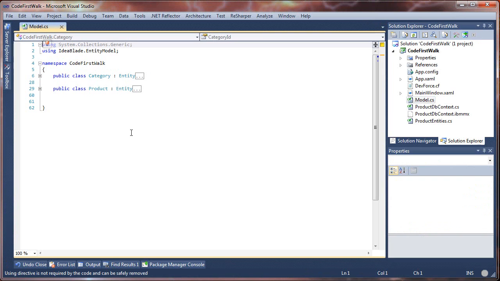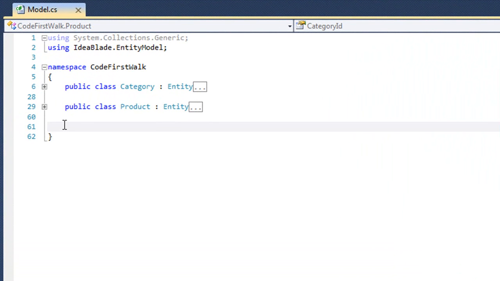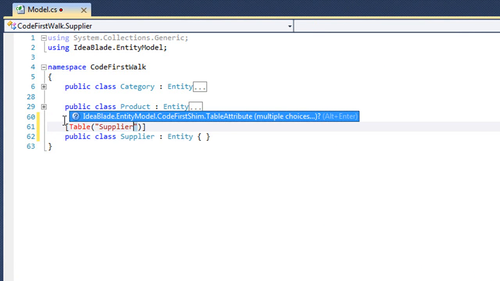Open the model file. We're going to add a Supplier entity class here. We want to specify that the corresponding table name is or should be Supplier, the singular, not Suppliers, plural. EF Code First convention expects Suppliers, plural. So we'll tell it what we really want by marking the class with the Table configuration attribute.